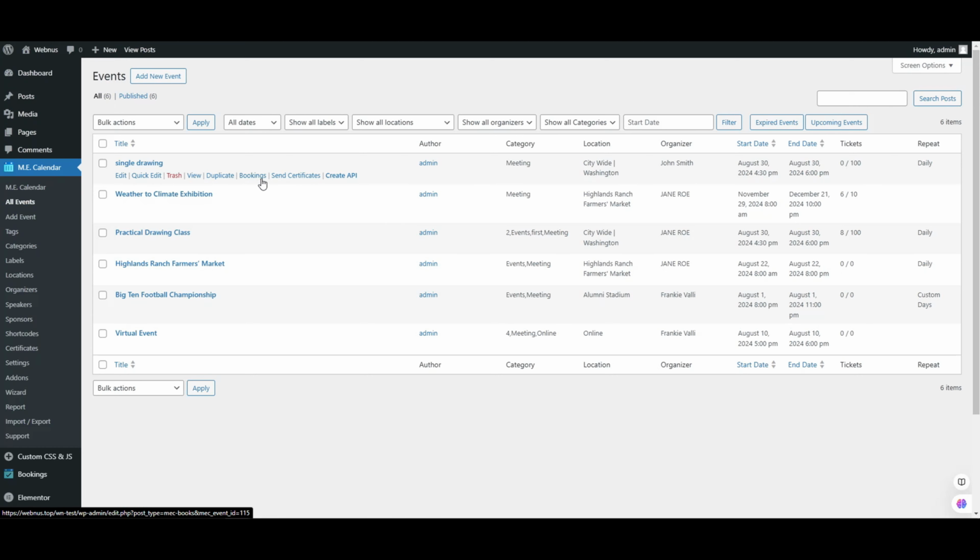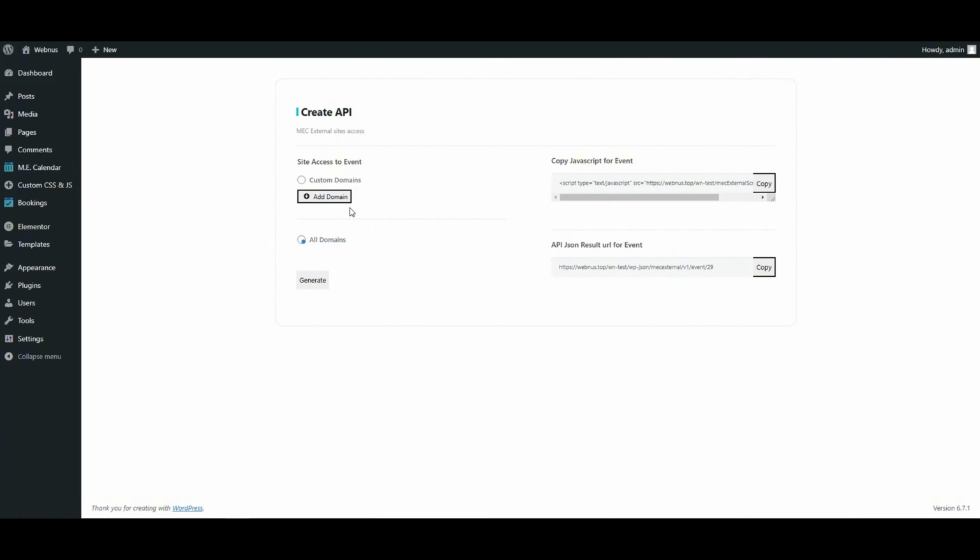Once you've installed the add-on, head to the All Events menu. Here, you can click on the Create API option added on each event when you hover over them. The next page consists of two parts, domains and JavaScript. This script needs to be copied and used on your other websites. The API JSON can be used for web applications. For websites, the JavaScript is all that you need.